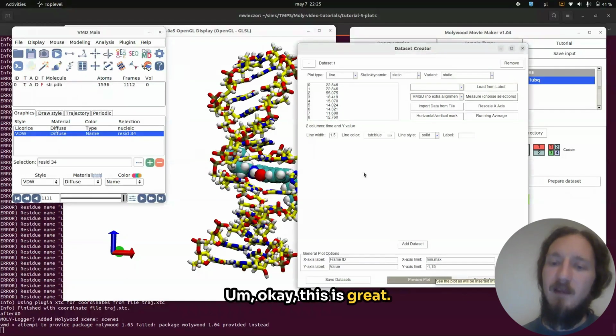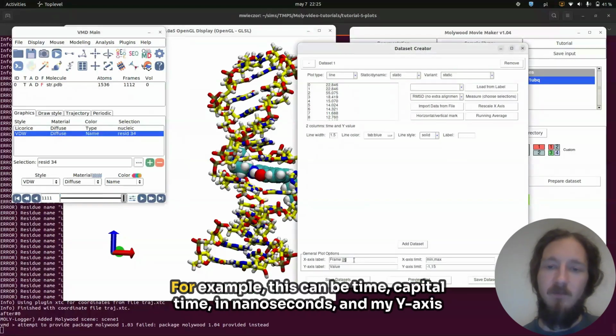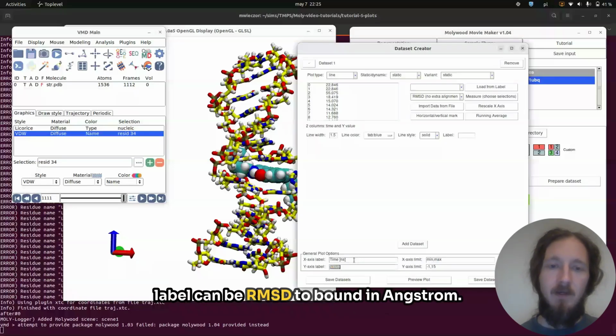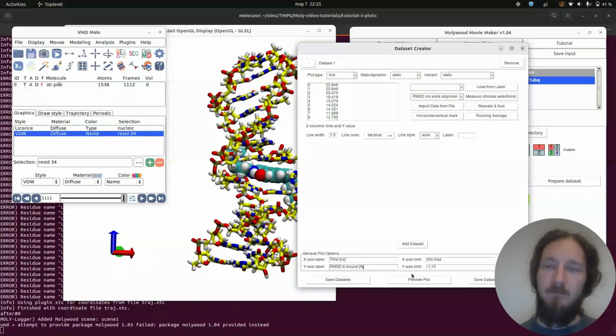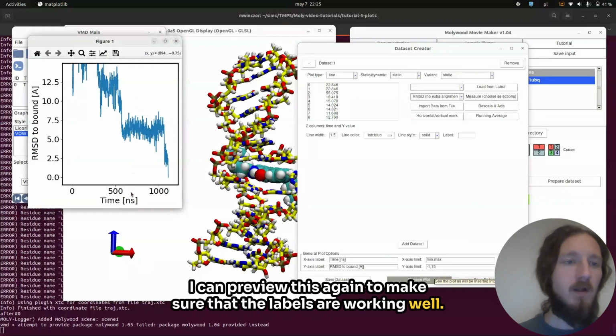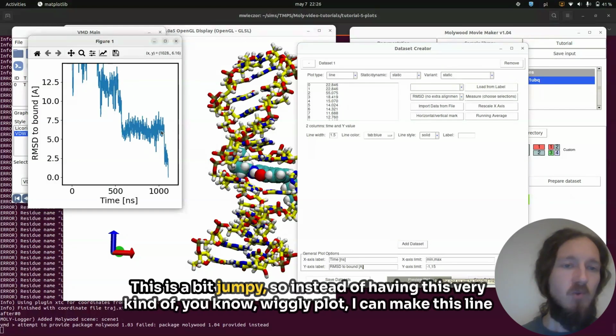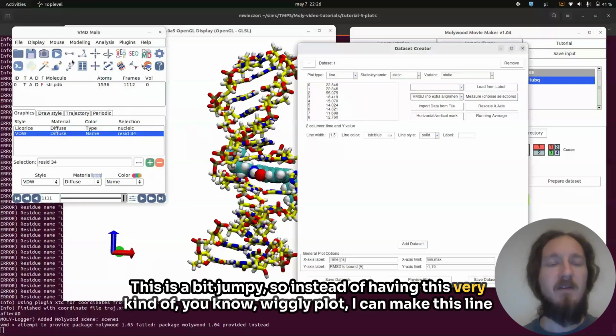Okay, this is great. I'm going to adjust the x-axis label. For example, this can be Time, capital T, in nanoseconds, and my y-axis label can be RMSD to bound in angstrom. I can preview this again to make sure that the labels are working well. They are. Looks perfect.